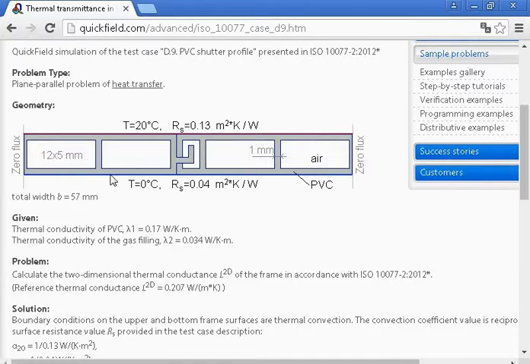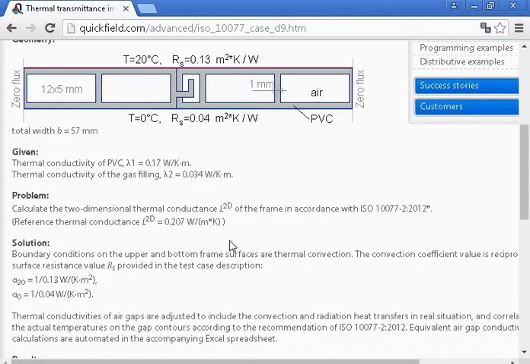This is the cool side on the bottom and the warm side on the top, and on the left and on the right we have zero flux boundary conditions. Also we have values of channel conductivity of PVC and the gas filling. Our task is to calculate channel conductance of the frame in accordance with the ISO standard. We have a reference channel conductance given here in commas.